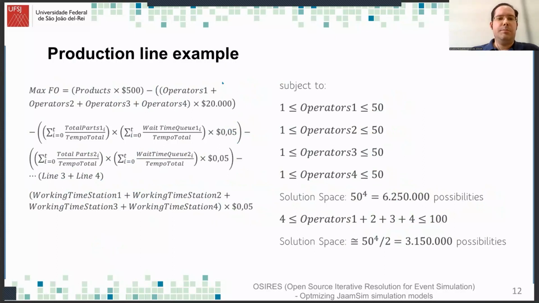For the representation of the objective function, I want to maximize the output, the profit of this simple model. Each product that goes to the end of the line is sold for 500 units of money. Then you have to take the cost necessary to produce it, which is related to the number of operators. Each operator costs 20,000, and you have the cost for waiting in line in the queues, and you have the cost for the time necessary in each station.